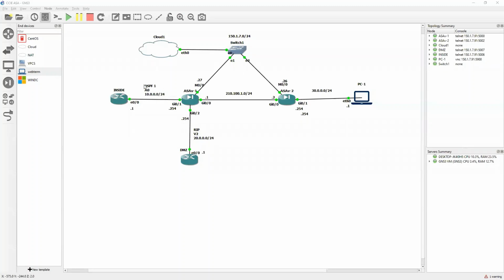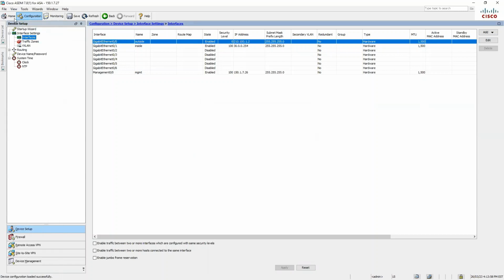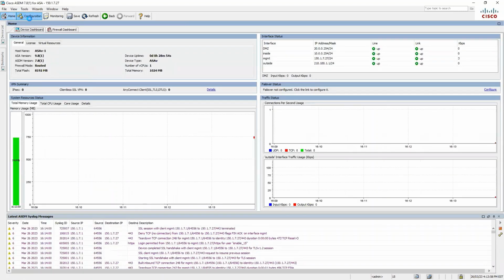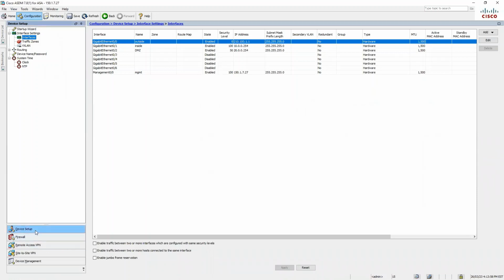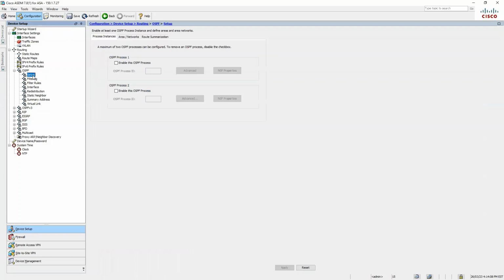All right, so let's go ahead and configure the OSPF for this ASA1 now. I will go to the device list, select the ASA1, click on connect and click on save. And now we are on the ASA1. So let's go back to the configuration and go to the routing. Click on OSPF, click on setup.